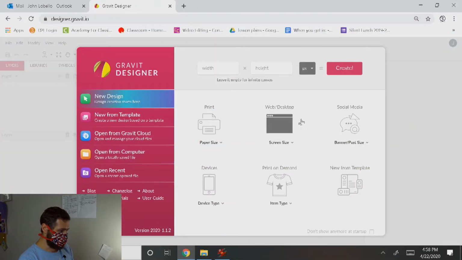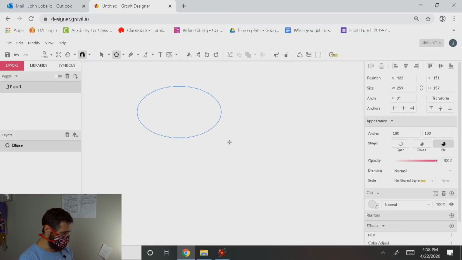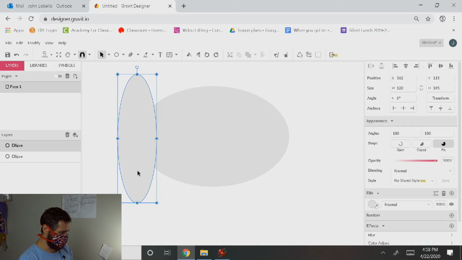Let's jump into Gravit Designer. We'll make this undefined canvas once again and hit create. We'll jump right in by making a big oval, which will be the base of our face mask. Then we'll create another long, skinny ellipse on one side and see if we can center this in.